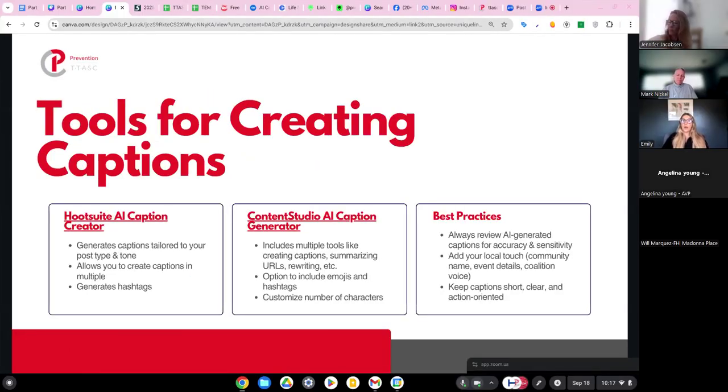So, tools for actually creating captions. I've linked a couple of tools down here. To be honest, you can write the captions by yourself. A lot of those are going to resonate the best, actually using your own language, using your own ideas, writing those captions. But I did include some AI tools in here as well.